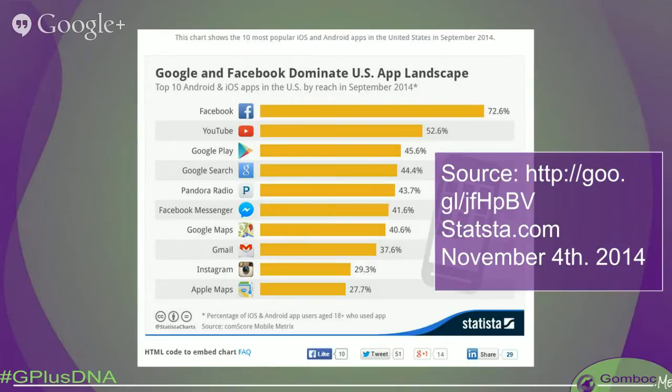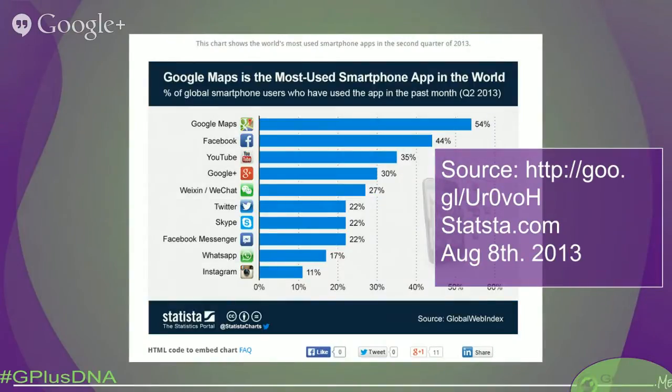How many of you have businesses that are in any way, shape, or form local? Okay, most of you do. So Google Maps becomes really vital in your business. And on August 8th of 2013, Google Maps was the #1 worldwide downloaded app.